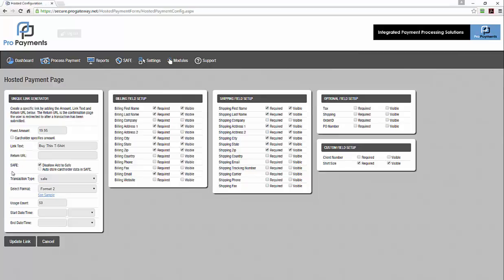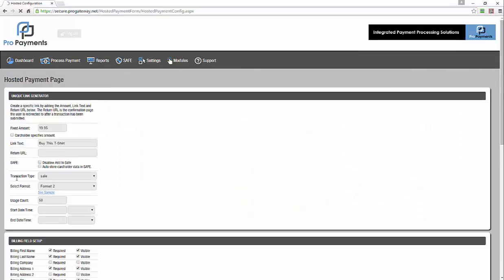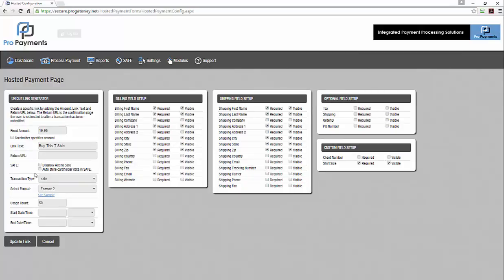If you check the box to disallow add to safe, they will not see the button to store their own information. If you uncheck that box though, and instead check the box to auto-store the cardholder data, they won't have a choice. The form will automatically take all of their information and store it inside the safe of Pro Payments Gateway for future use.